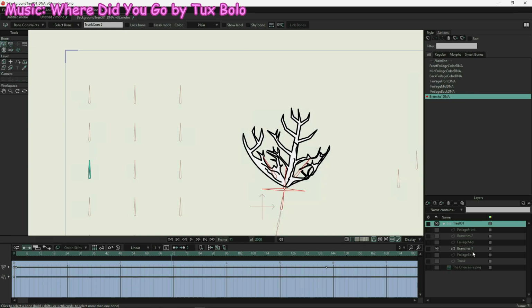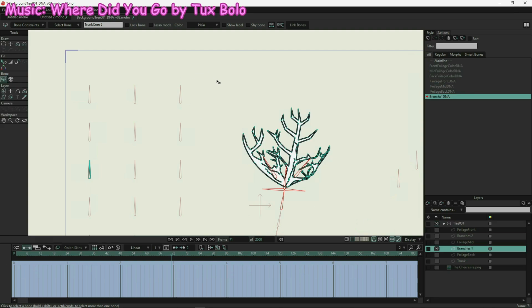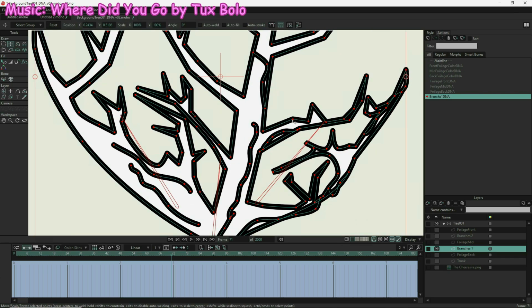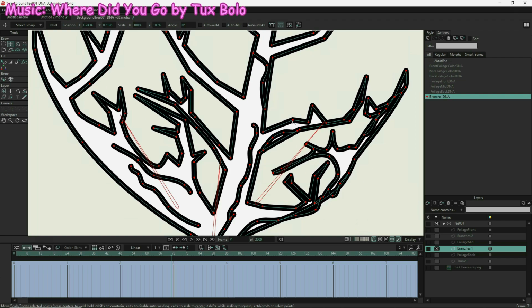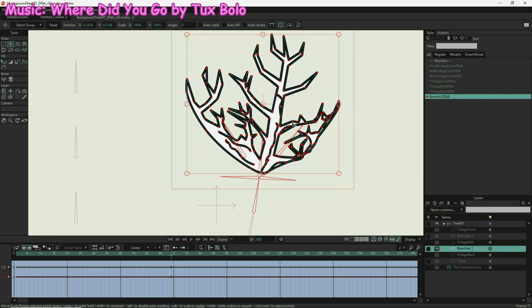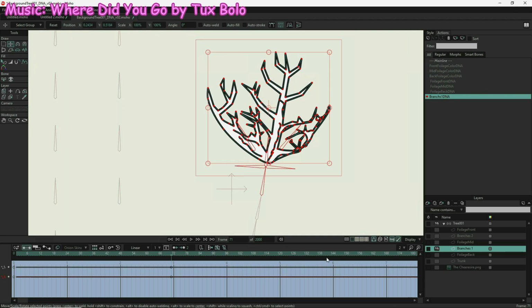Oh, we need to be on the branches layer. So now we're going to grab all the branches, points. There we go. Hit T. Go in, just move them up and back down just to set where they're supposed to be now. Then at 141, we're going to expand them out. So we grab the magnet and we just start dragging things.